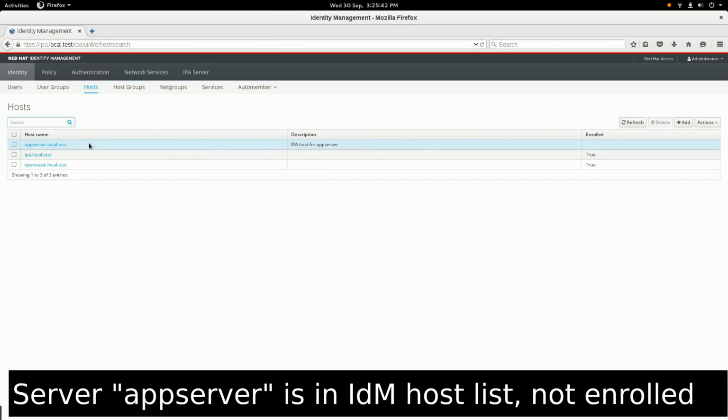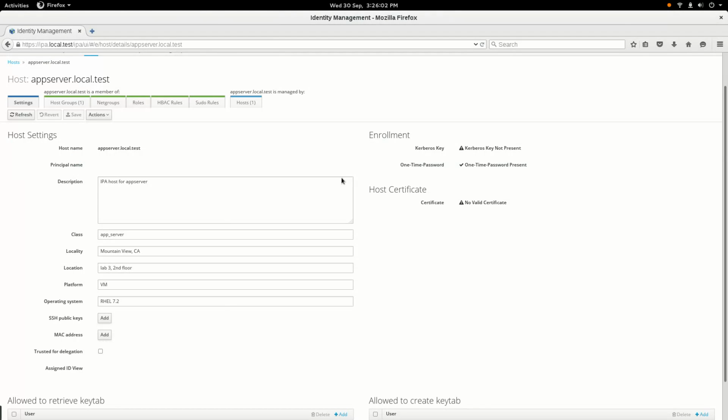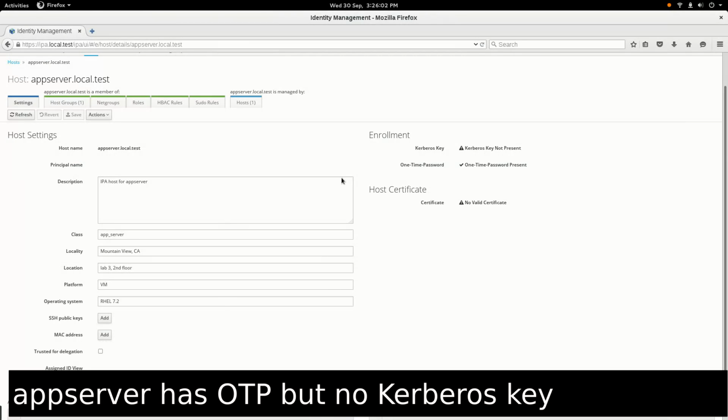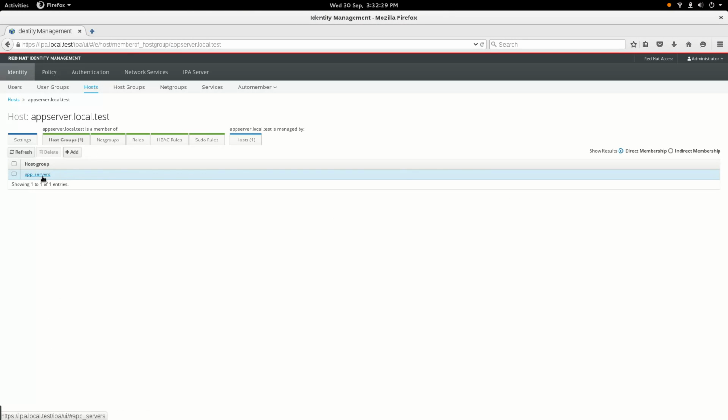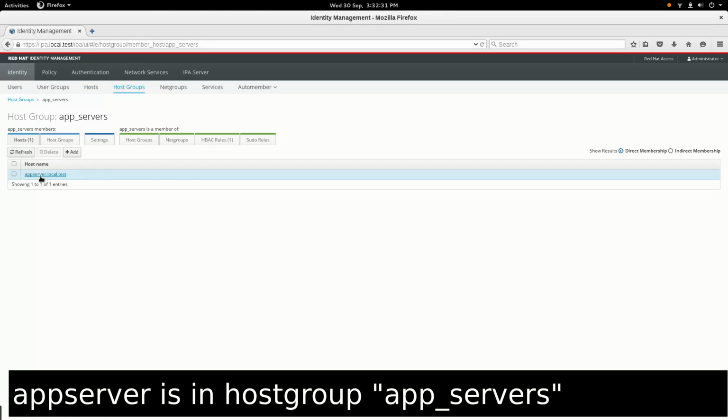In the Identity Management console, we can see that the host has been added. It is not enrolled yet though. If we look at the detailed information for the host, we can see that it does not yet have a Kerberos key assigned to it, and it still has the one-time password which has not been consumed yet. If we go look at the host groups, we see our app server's host group, and we can see that the server has already been added to the app server's host group.